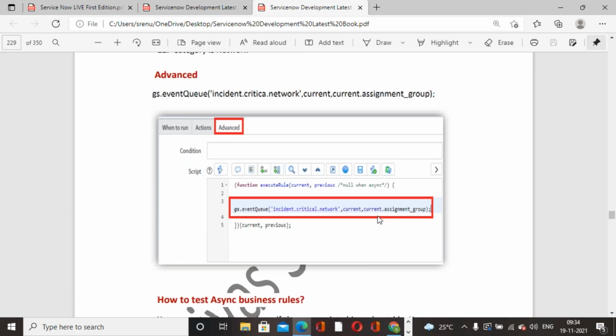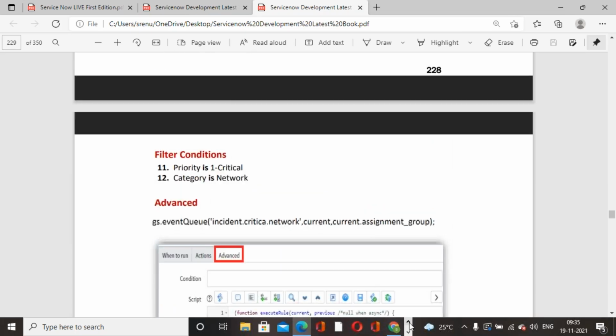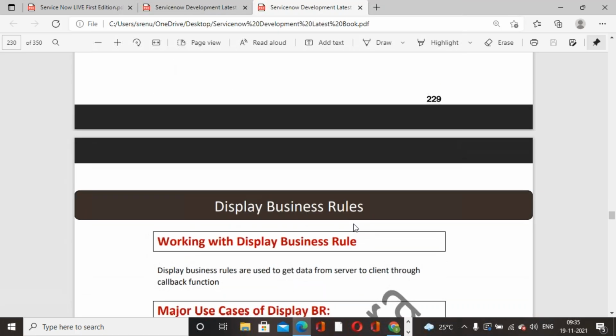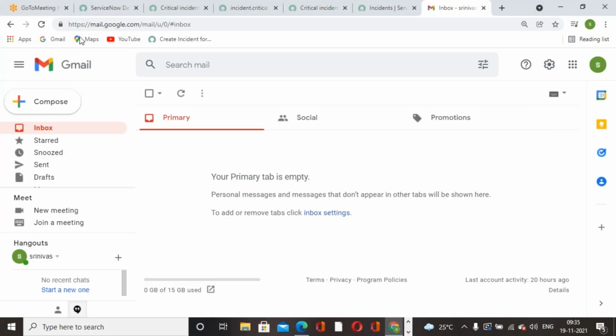In this case, I have selected current.assignment_group, not required. Name of the event, first parameter, second parameter is the current object, third parameter param1. So we can pass that assignment group. Current.assignment_group is nothing but the respective group the incident is assigned to, right? The notification will be sent to the group. But I have given my mail address directly. The system should definitely send one notification directly to the given mail address.